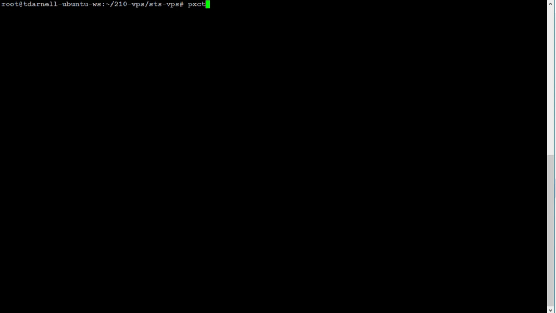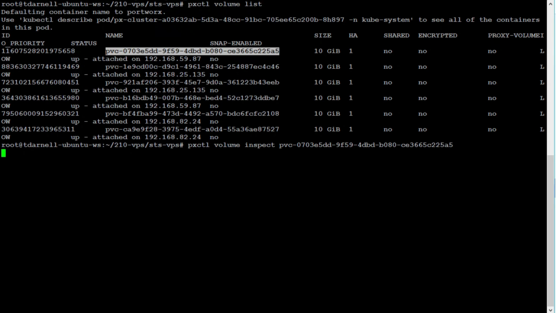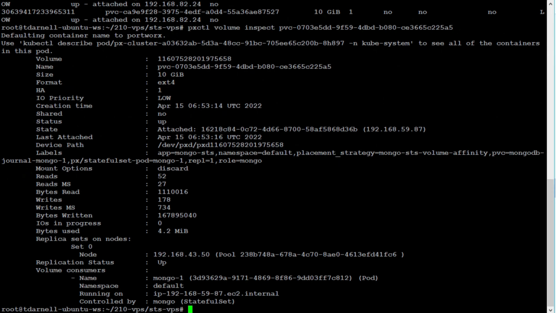Okay, now that our replica set is deployed, let's take a look at our volumes. And we can see our 6 volumes that have been created here. And what we're going to do is match these up to their pods by inspecting them and looking at the host that volume is on. So this is for our Mongo 1 pod in our replica set, and that volume is on 43.50.